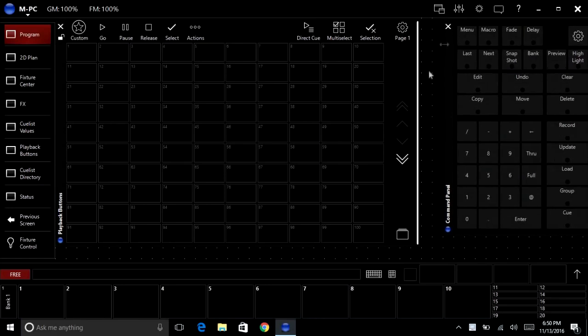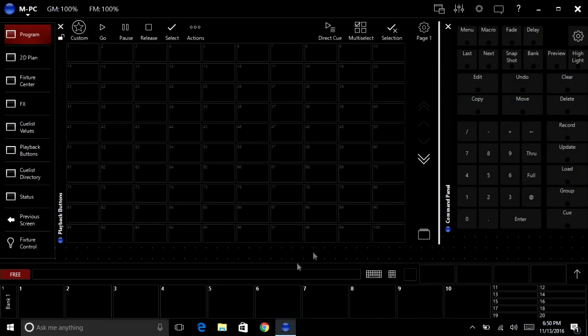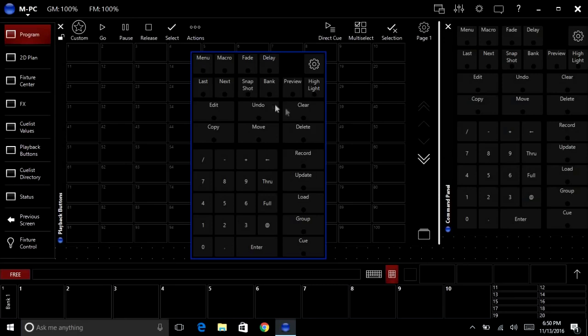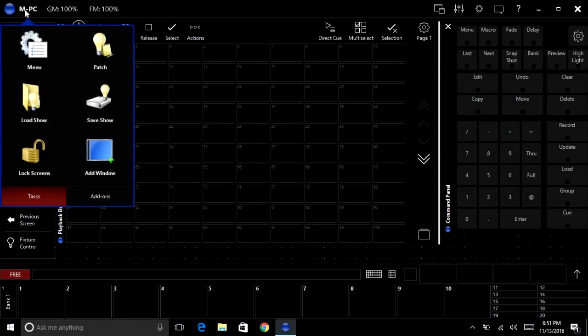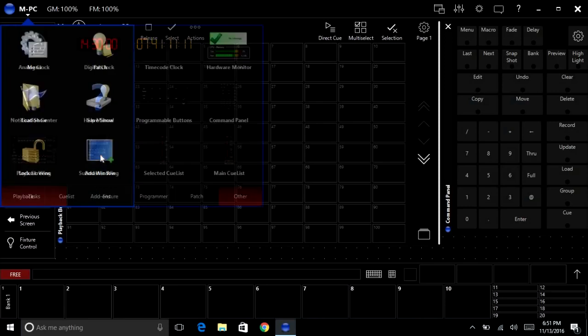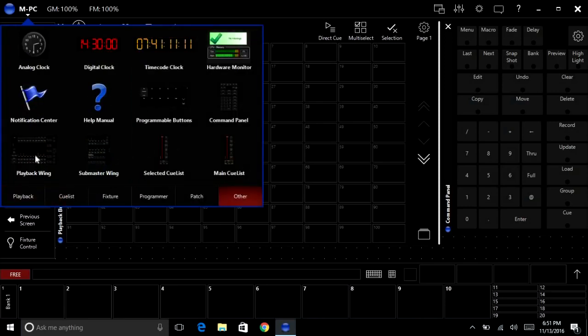So it's just nice for me to always have this command panel handy, to have it close by. You can also access it by clicking there, but then it will come up over another window a lot of times, and it's a lot of moving around. This way it just has its nice place that it's going to stay. It's always visible, it's always usable, and I like it there. So another thing that you can add to your playback page, if you go to add window, you can add the playback wing.